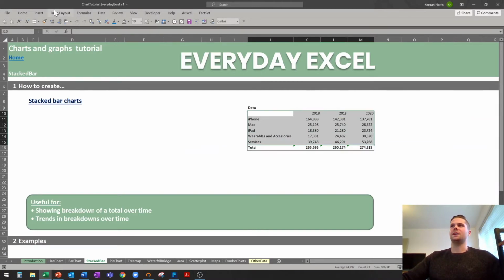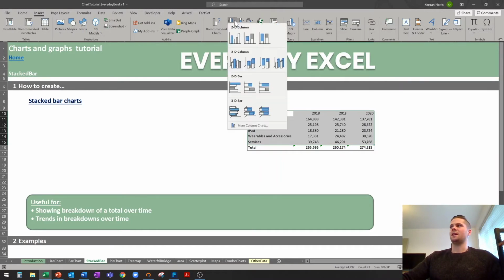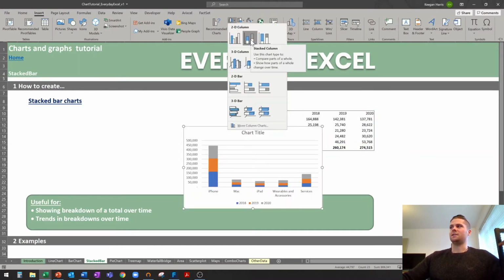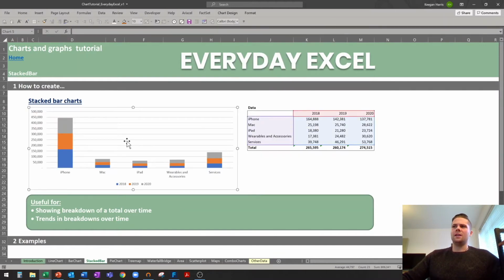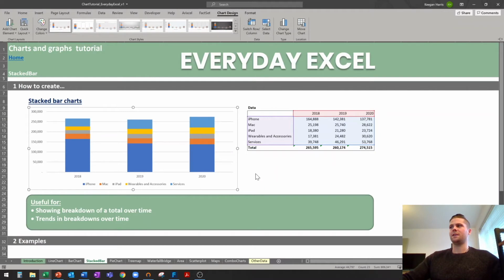So I'm going to select the data again. I'm going to come up to my insert tab. I'll come to my bars, and this one here is a stacked column chart. And in this scenario, I don't want to see the product broken down year on year. I want to see the year broken down by those products. So I'm going to come up to my chart design and switch my row and column data. And now you can see a better breakdown of the different products.